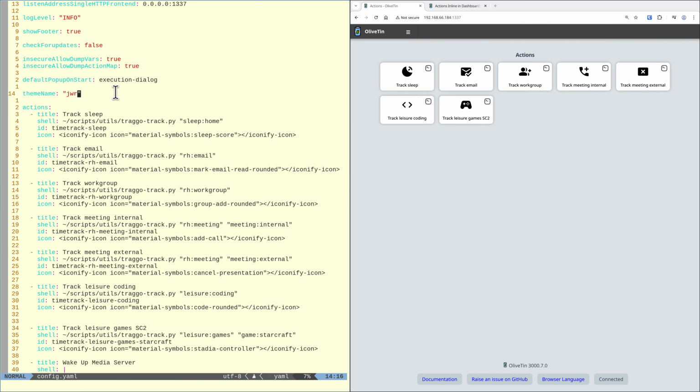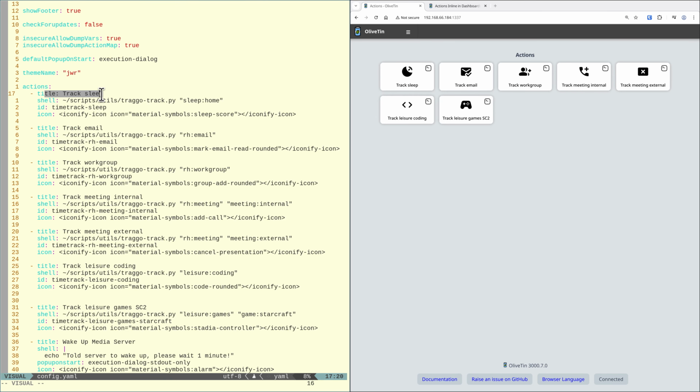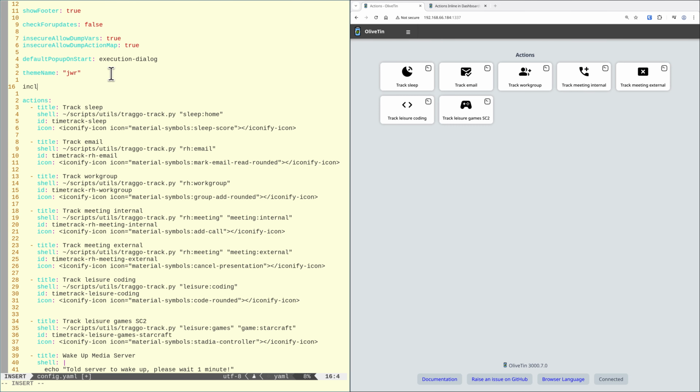The first thing we can do is look at these actions here. Here's my track sleep configuration, which relates to this button over here. I've got track email, and there's a button over there. We can now move these into their own configuration file, using include. If you've ever administered the Apache web server or Nginx, most of these kinds of services and servers support configuration file splitting and inclusion, and OliveTin can do exactly the same.